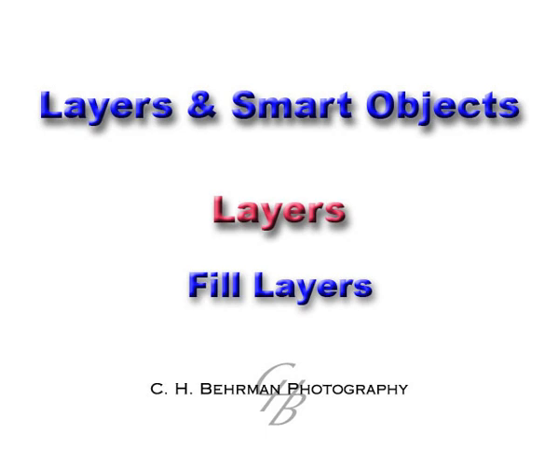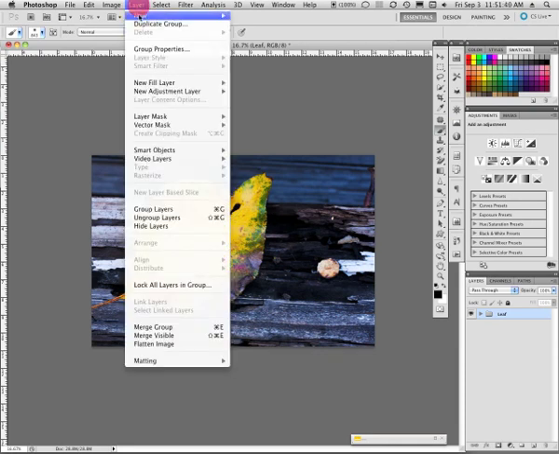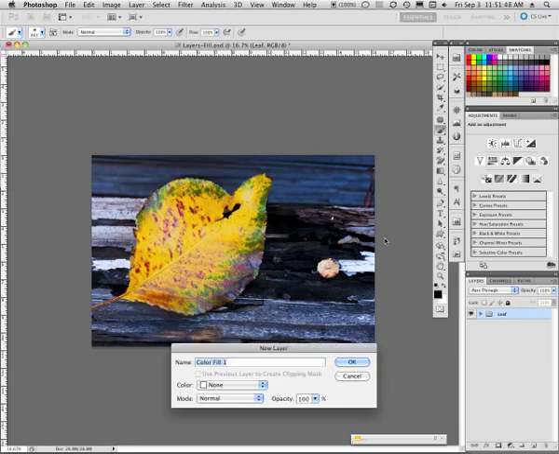I'd like to show you some specialized but related layers. They're called fill layers. Where do you find them? Well, they're under the layer menu up here under new fill layer. And you can see they come in three flavors: solid, gradient, and pattern. Let's take a look at the solid one first.